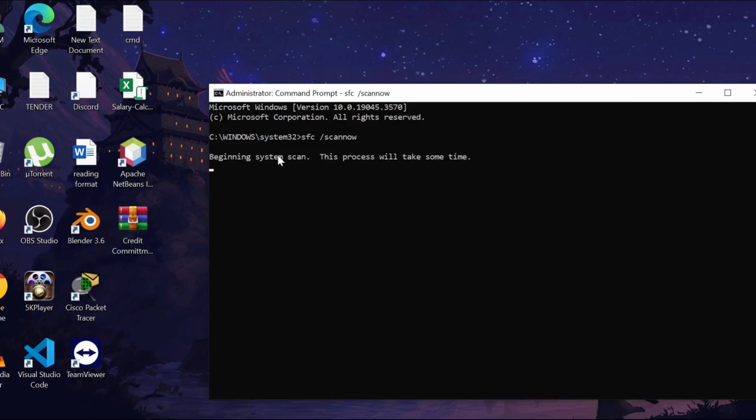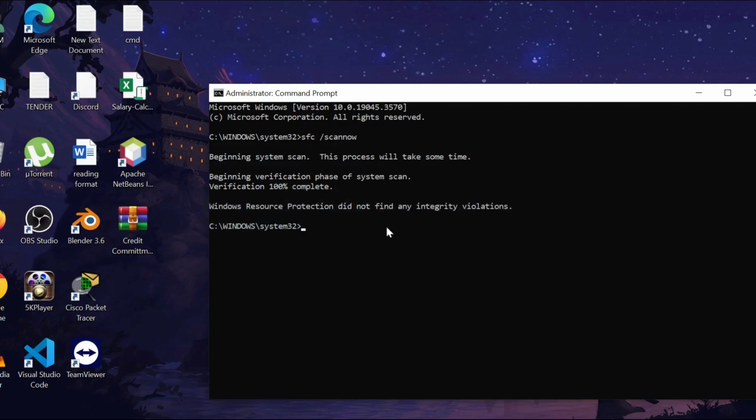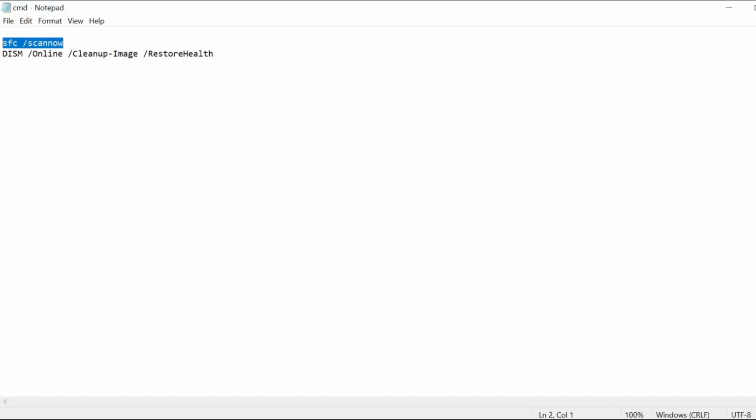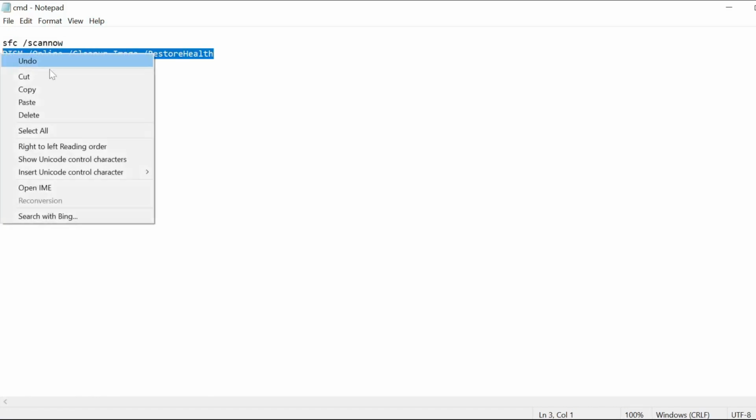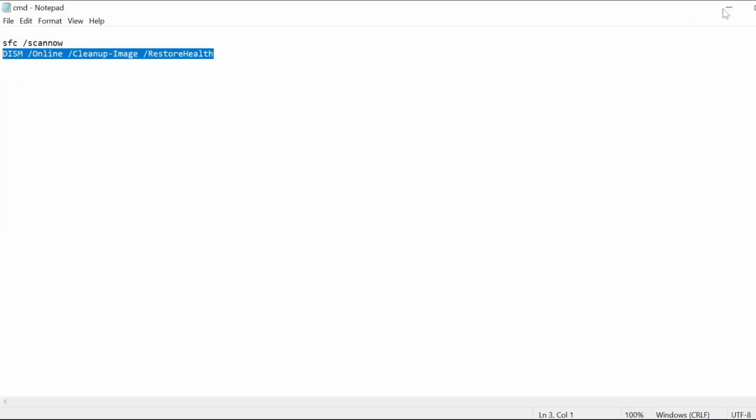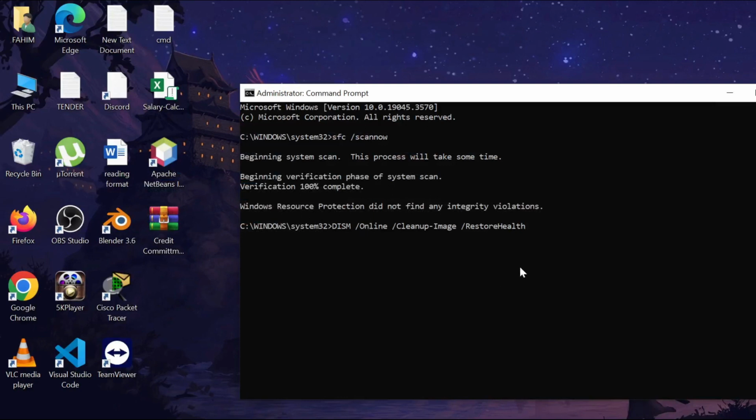And it will take a few seconds. As you can see, beginning system scan. This process will take some time, so you have to wait for the process to finish. As you can see, the first command is done. Now I'm gonna copy the second one from here. I'm just gonna paste it here and enter. As you can see, it's already scanning the whole process.